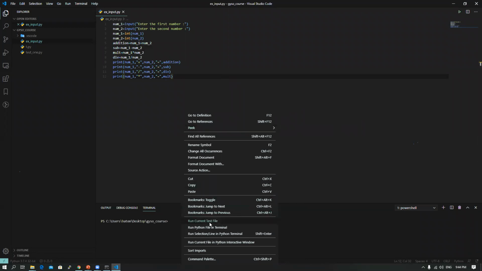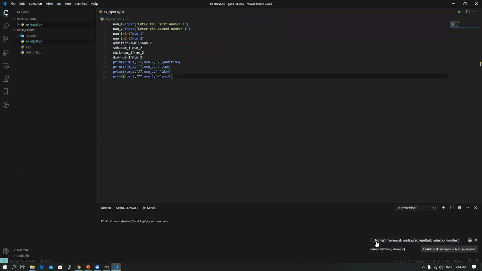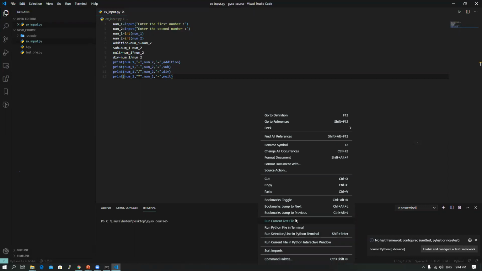Let's try run current test file. It says no test framework configured, and so on. This one is not for you, but just a piece of information: when you write a big program, you cannot test it yourself. It will take a lot of time and a lot of work. So what programmers mostly do is write the program, and after that they write a test code. The test code will test whether the program is running correctly or not, testing each function and so on. This is just for your information.